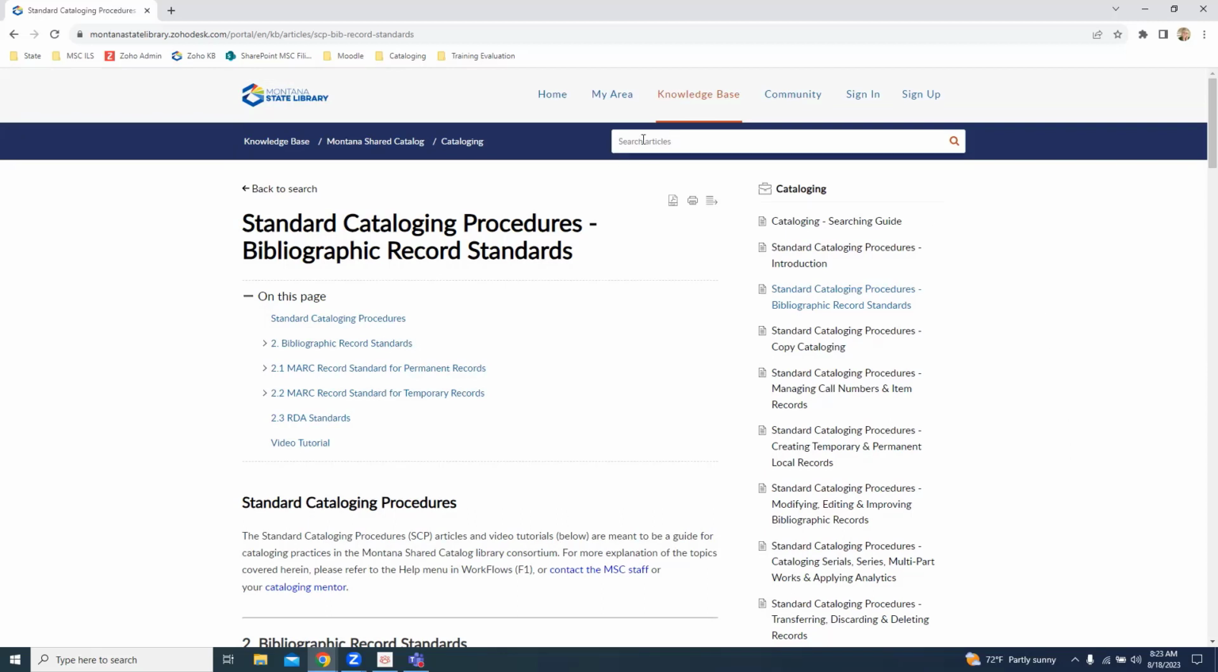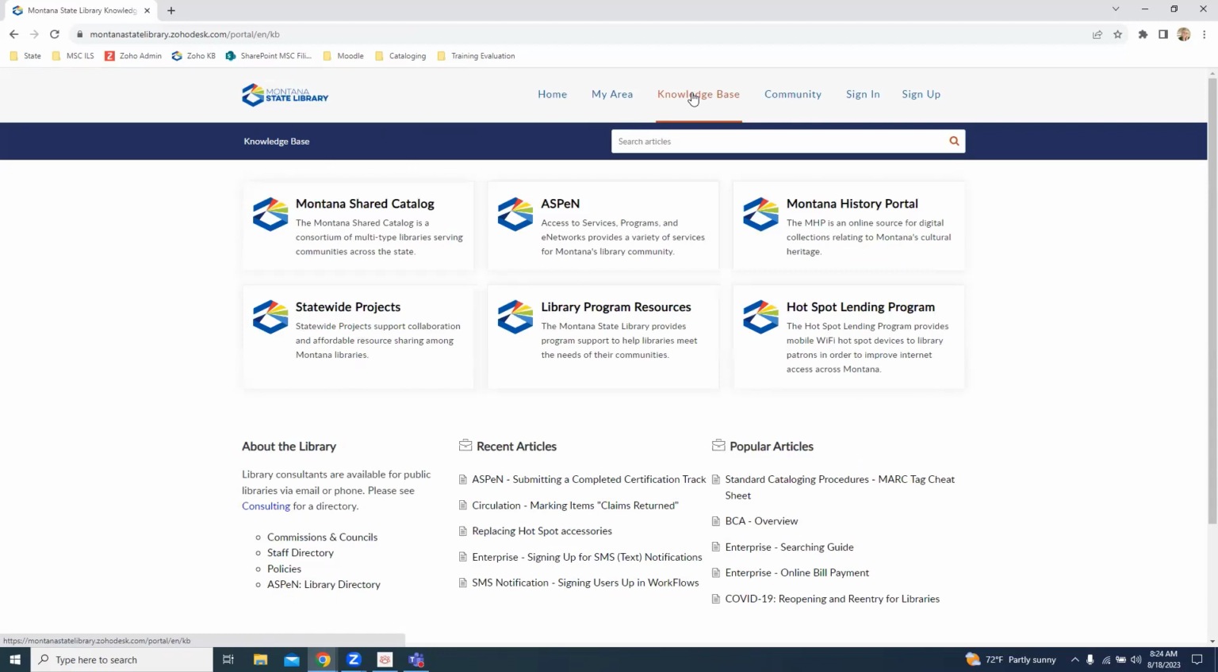Also, you can search from within articles. Just know that it's already narrowed down to cataloging. If you search from the home page, it'll search the whole knowledge base. Something to just be aware of. So I'm going to click knowledge base now. And again, just like with the ticket system, it's going to say, hey, which department's knowledge base do you want to view? We're going to go to the shared catalog.